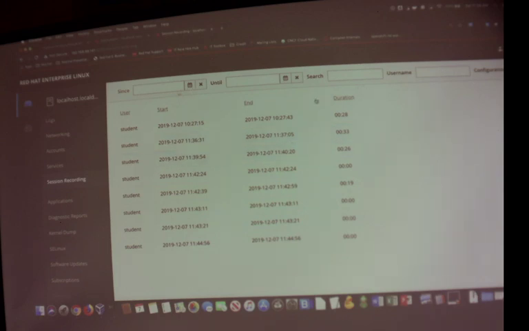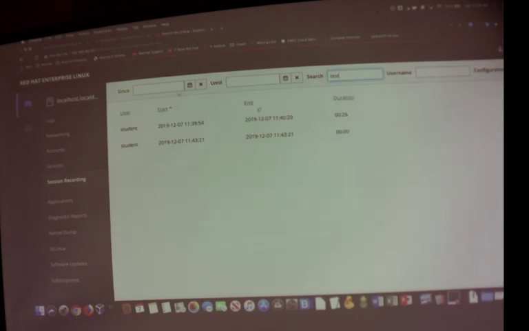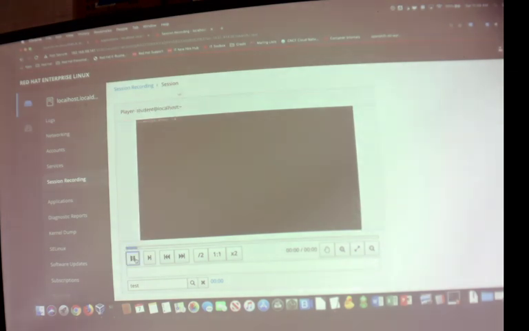Can you search for test in that top one and see what pops up? Interesting. So if you knew that there was a certain command they were running, you could search for that command by session. Yep, that had test.